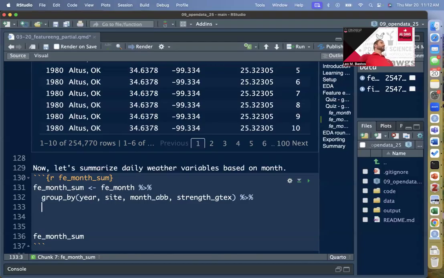All right, so next thing, because we want to summarize, we're going to use the function summarize. And now I want to show you a little trick that I don't think we've seen a lot of times. So imagine that we have, I think, 7 weather columns. Let's think about it. For one site year, for each month, I want to get the summary of that weather variable.